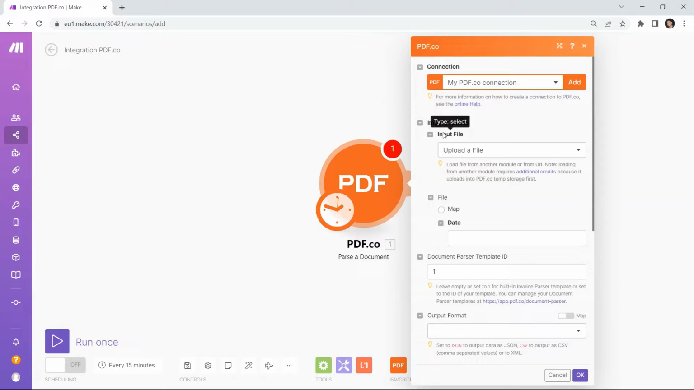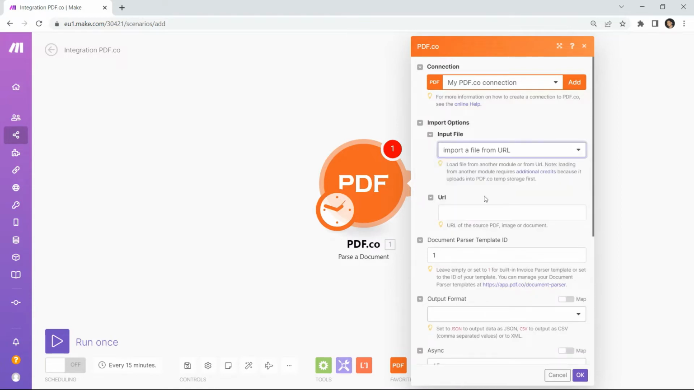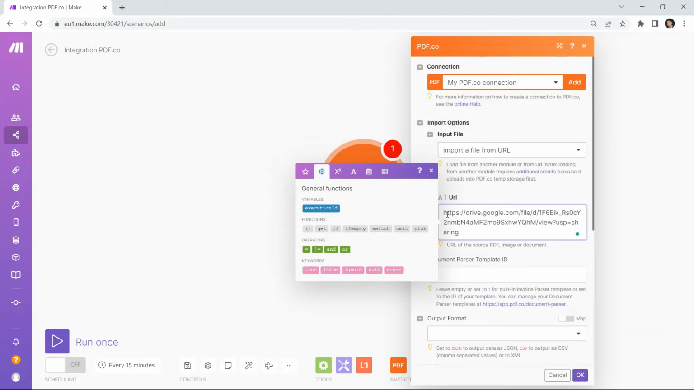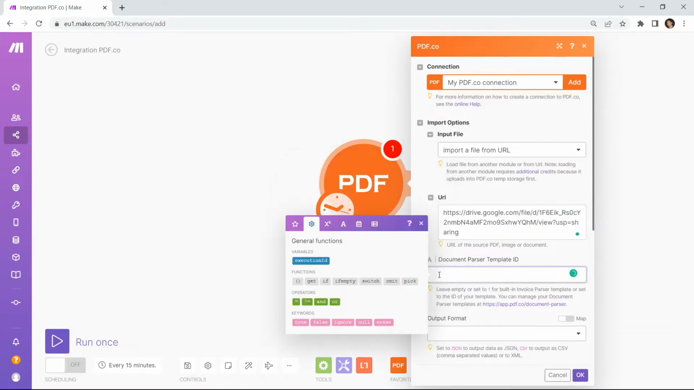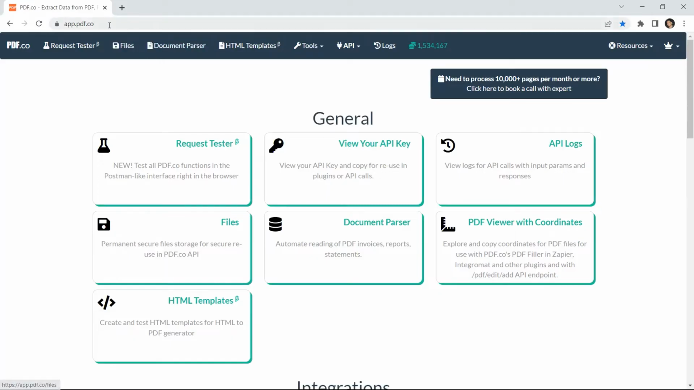First, select Import a file from URL in the Input File field. This will be followed by entering the source file link in the URL field. Then, enter the template ID in the document parser template ID. You can create a template ID in your PDF.co document parser page.